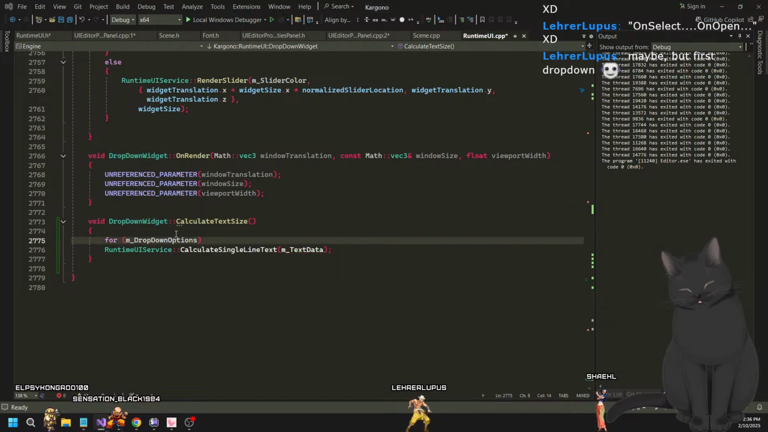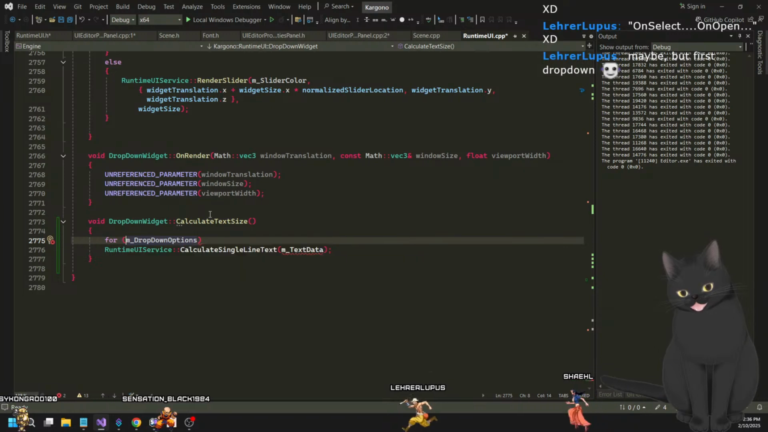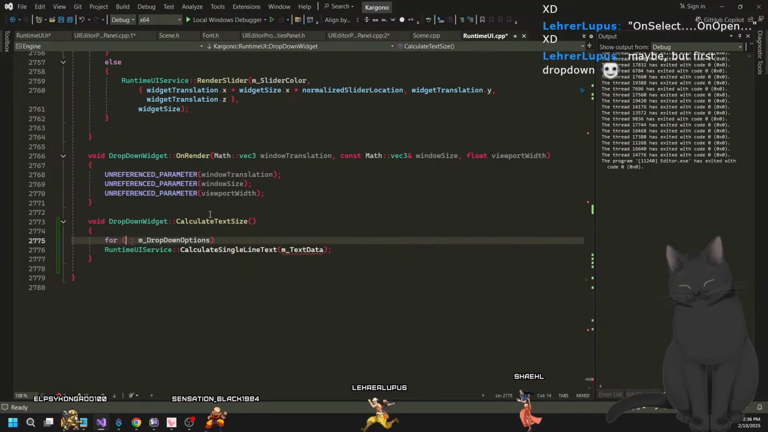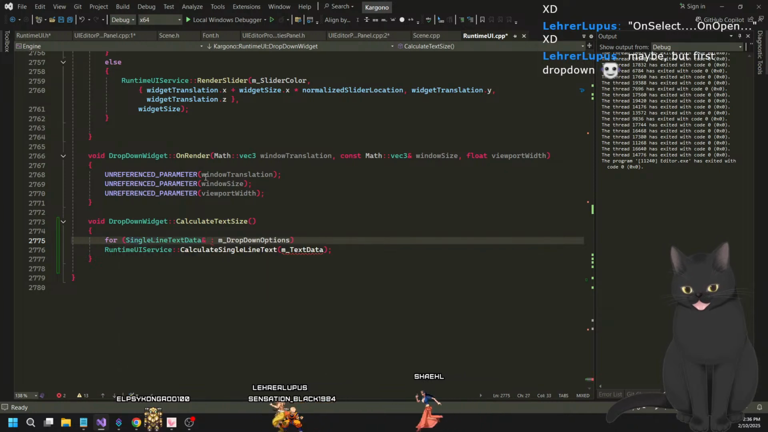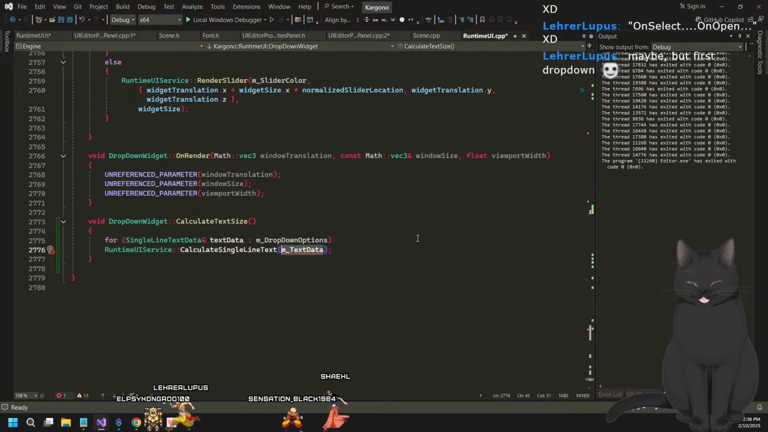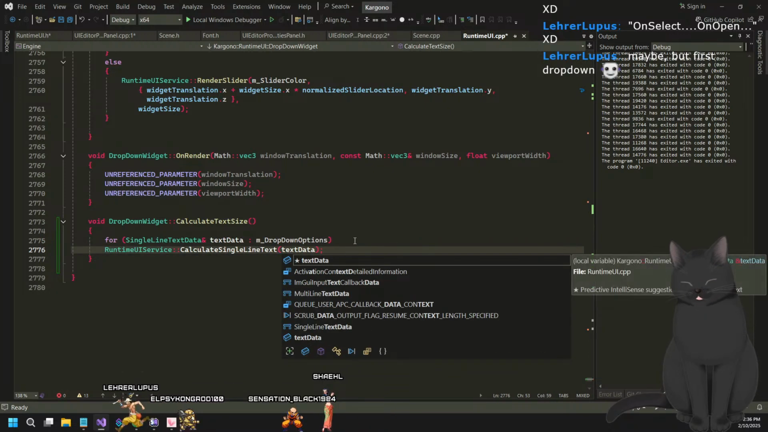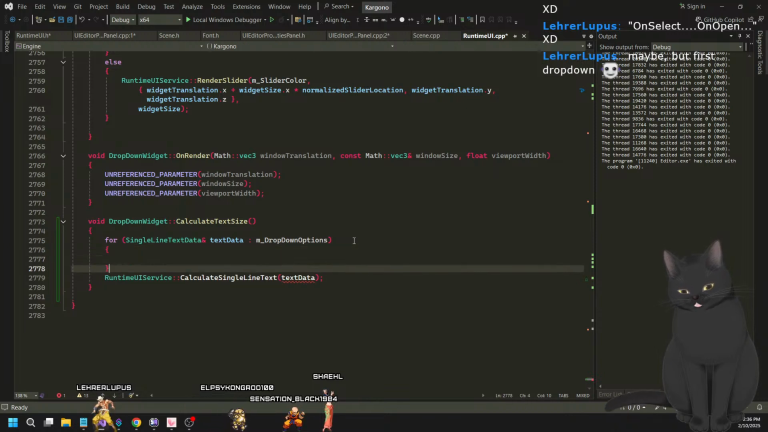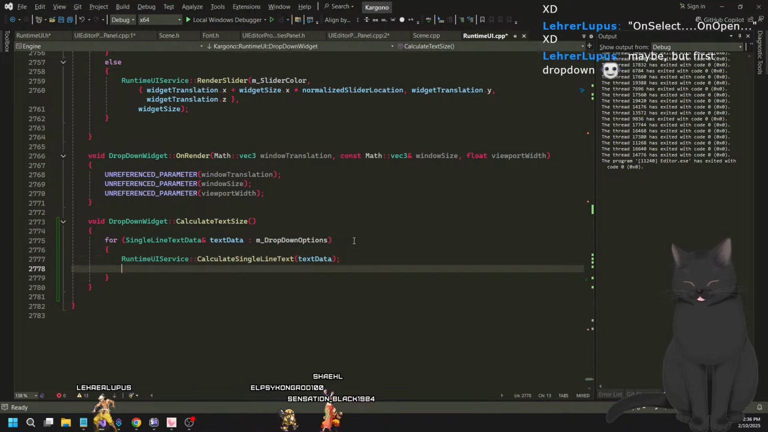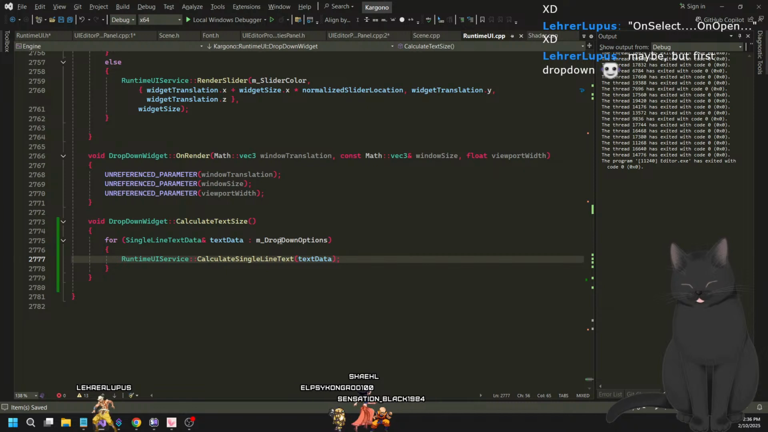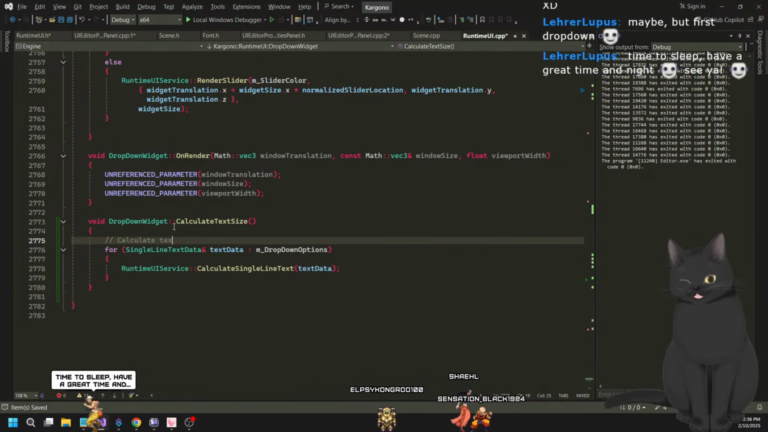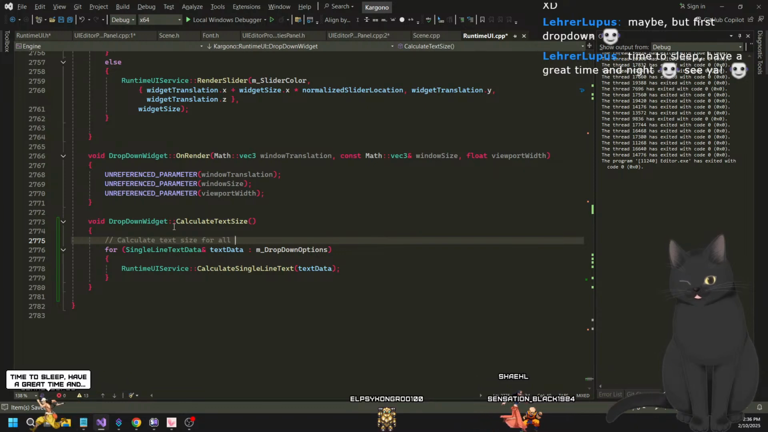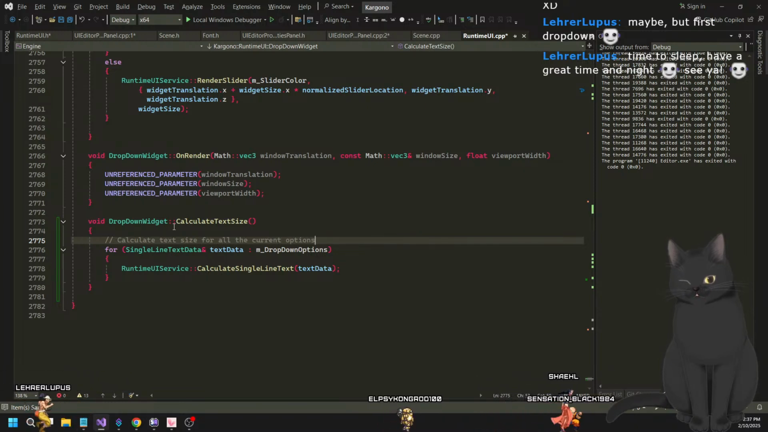All right. Single line text data. Get a reference. We'll definitely be modifying it. So text data, and then text data. I suppose you could just do that, but I like being explicit about it with my curly braces and whatnot. Calculate text size for all the current options. Yes.